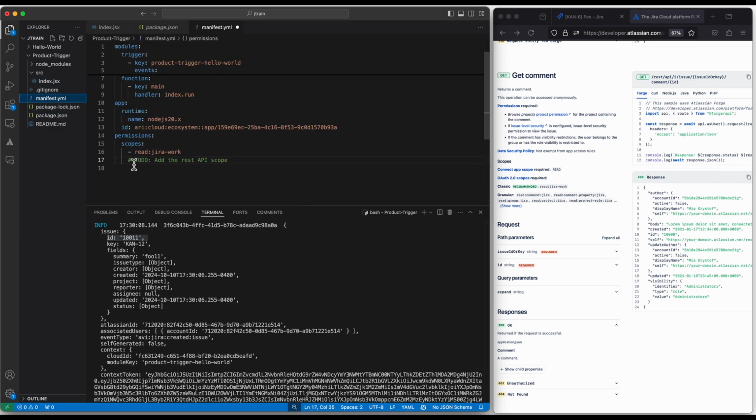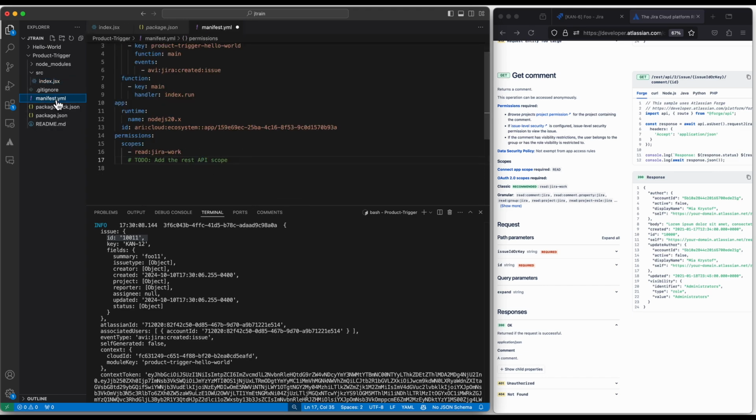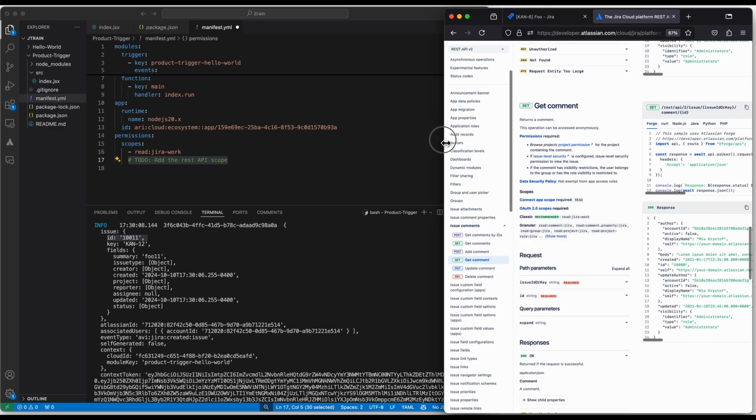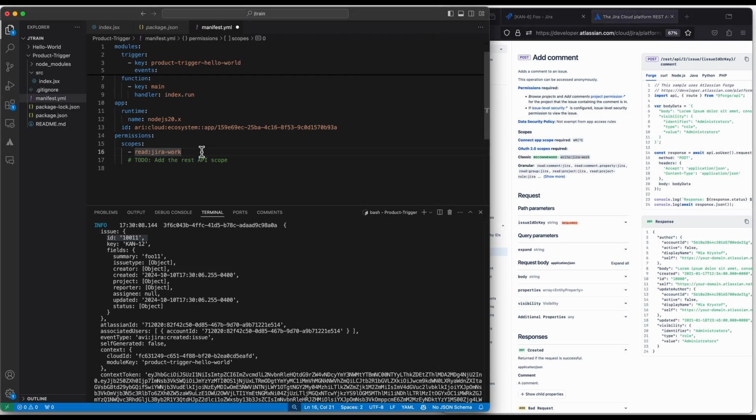We need to find the REST API scope that's required in order for us to make this API call, which is adding a comment. So let's go back to our manifest and find out what we need to put in here. If we look at the documentation, add comment, the scope that's required is write Jira work. So let's just add that right here. Write Jira work.